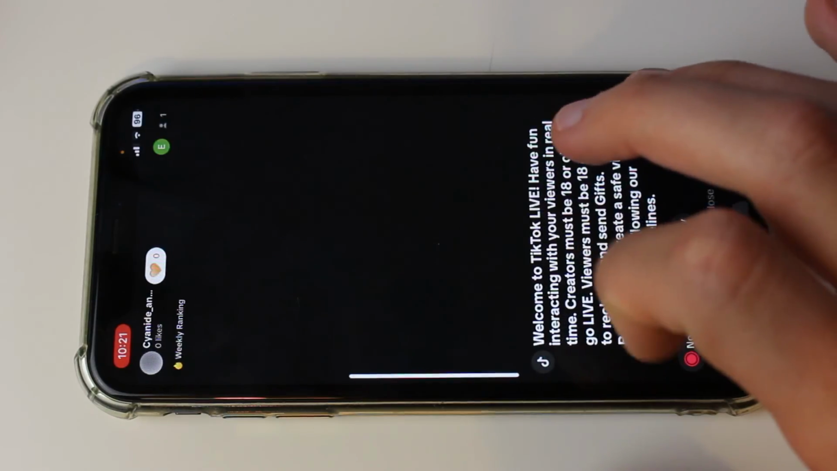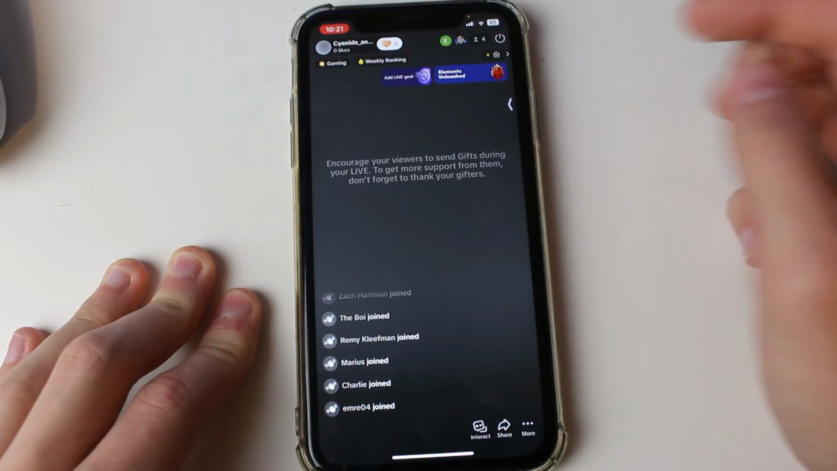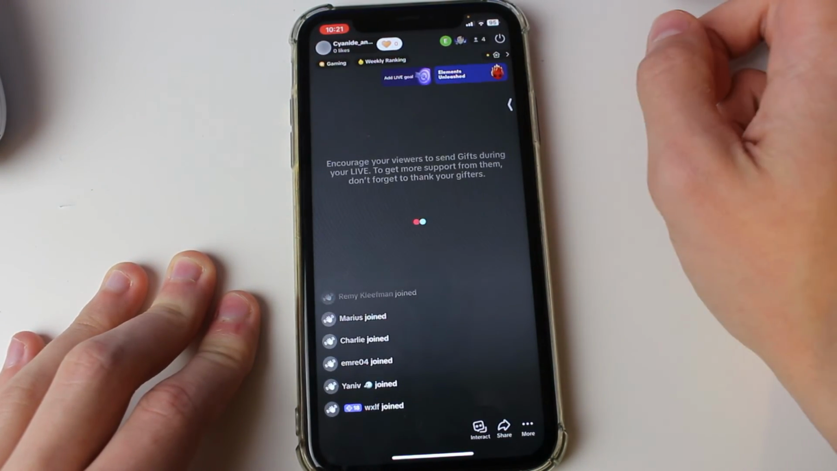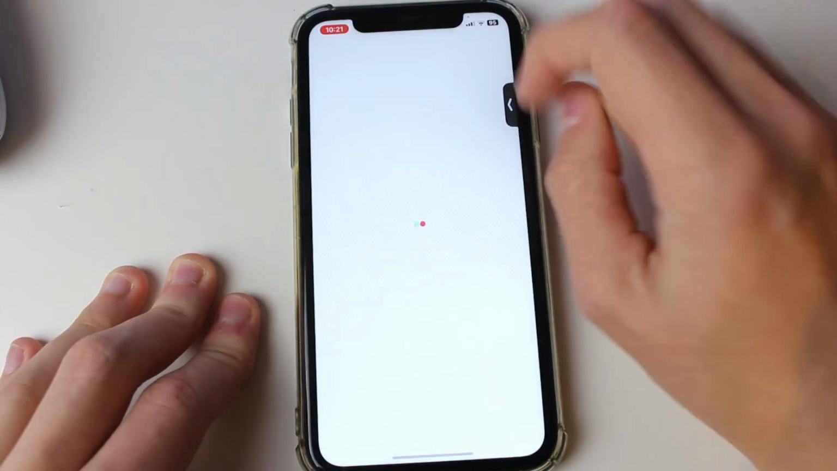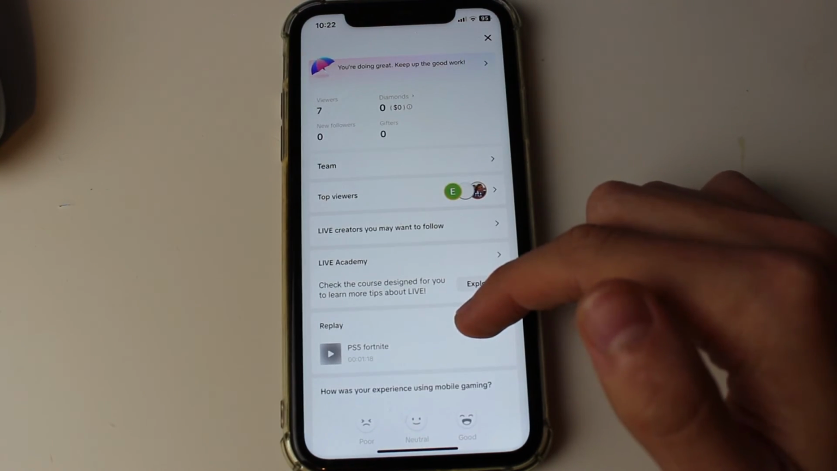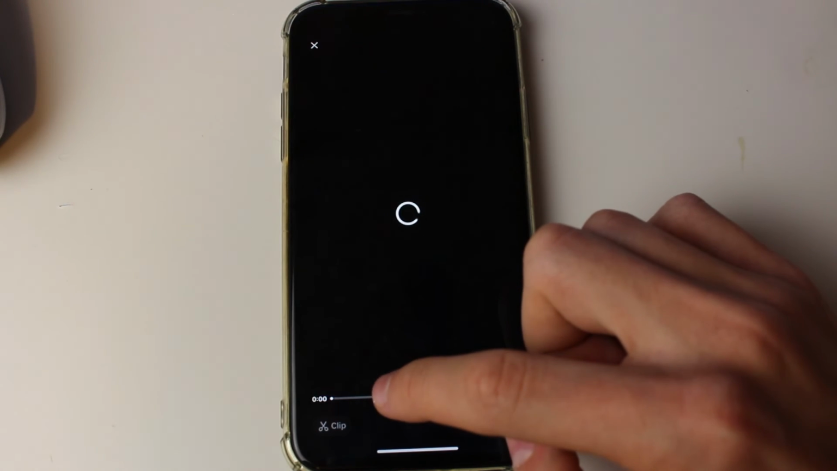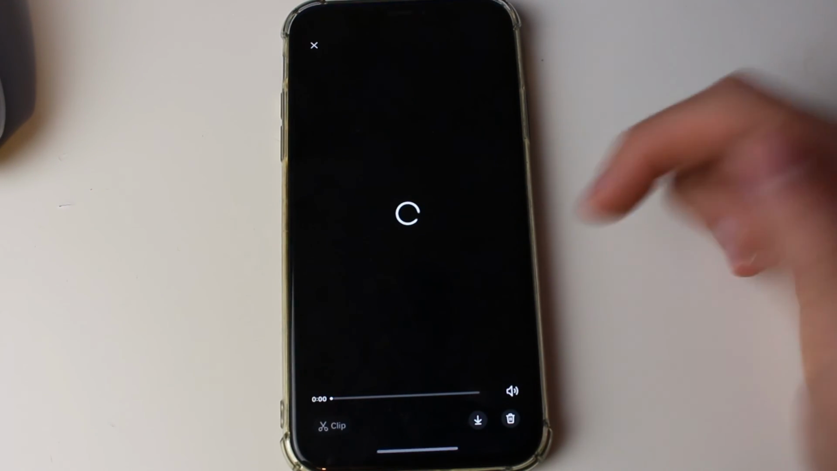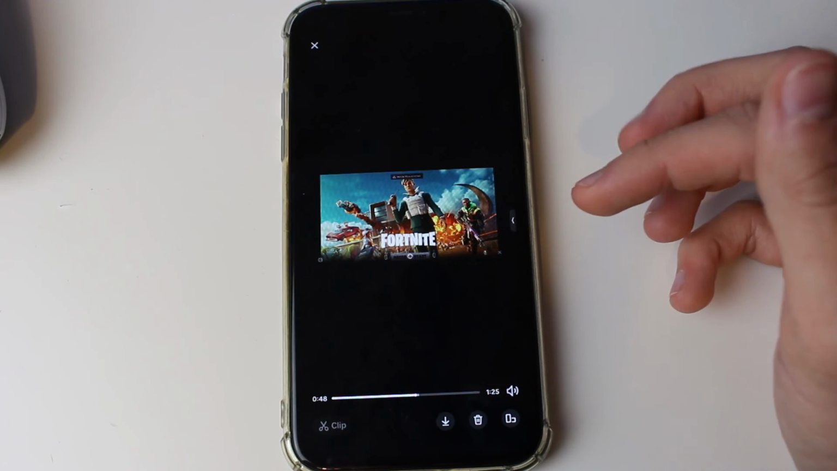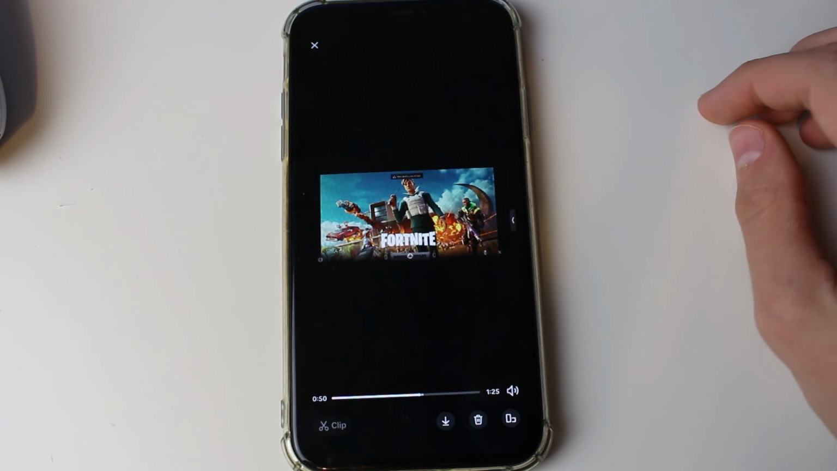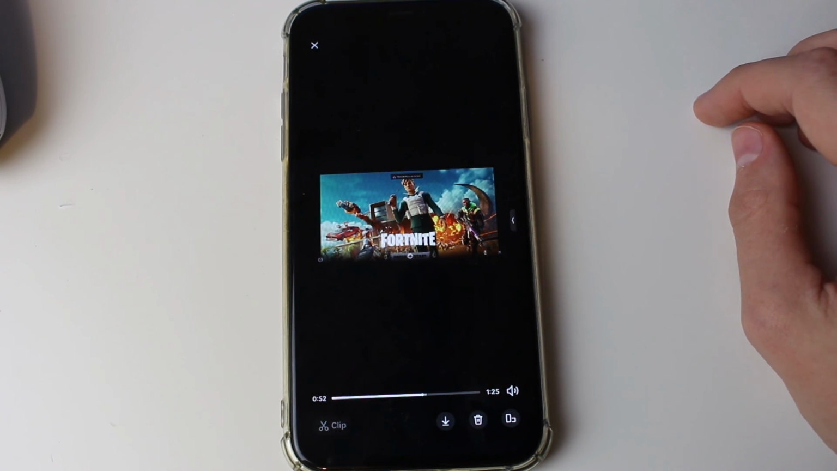Once you're finished, you can come back to TikTok by swiping across like this. I can just swipe over like this. Then at the top, there's a power button. Click there and you can then press end now. You can then see info about your stream and look at the replay. I'll quickly show you my replay to show you I was broadcasting Fortnite. And here's the replay just to show you I was streaming my PS5 on TikTok.